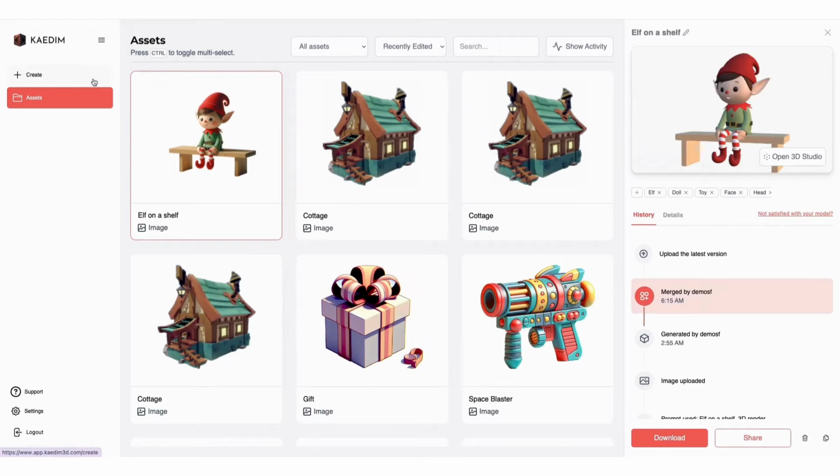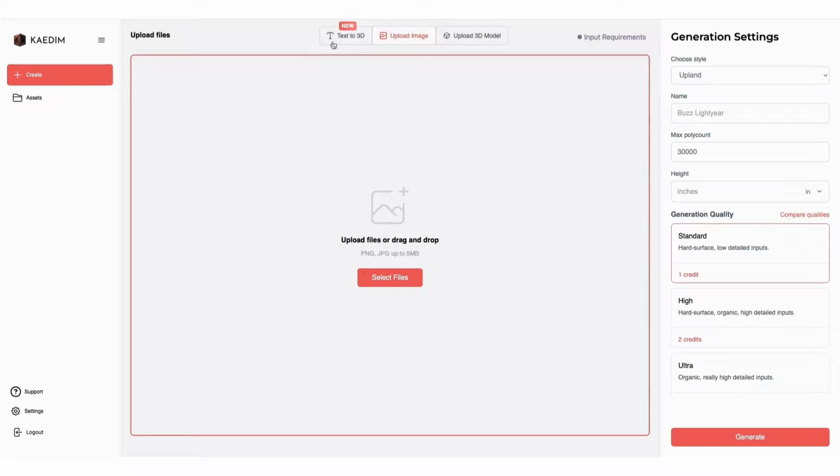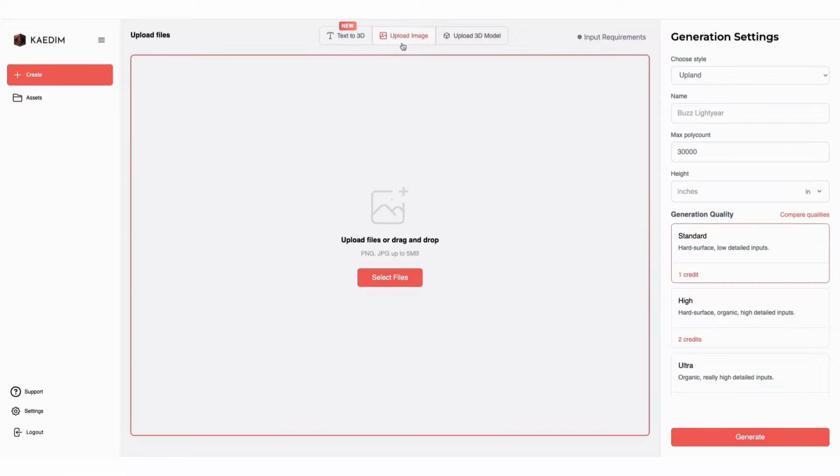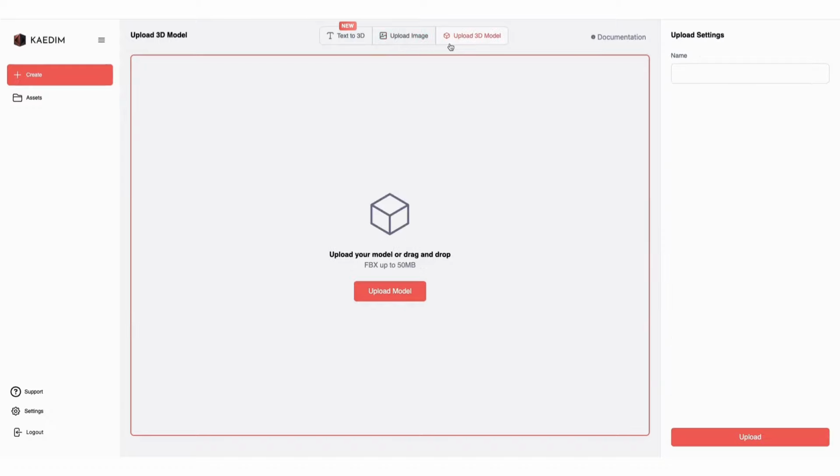Next, let's go to the Create page. Here, you'll have three options for creating a 3D model: Text to 3D, Upload Image, or Upload 3D Model. Let's start with Upload Image.